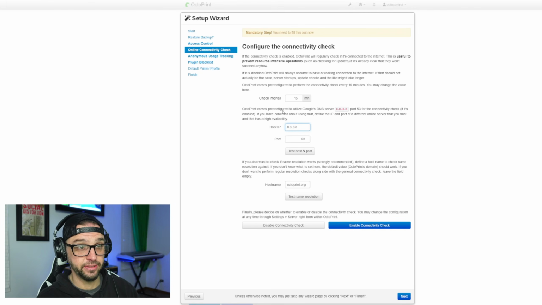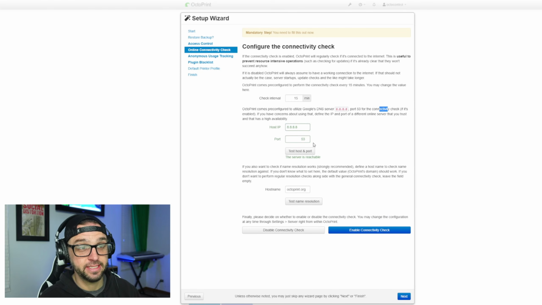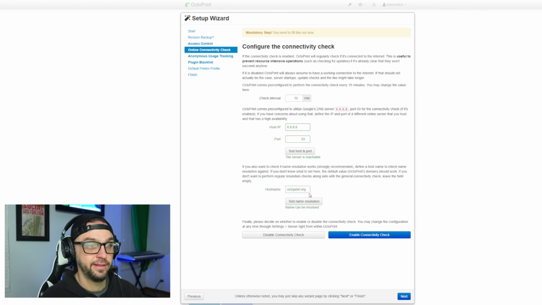What that's doing here is OctoPrint comes configured with Google's DNS server 8.8.8.8, and it still shows 1.1.1.1. And if I have concerns about that, I can put in my own IP. So I type in 8.8.8.8, the Google server, and I hit test, and it says the server is reachable. That's a good thing. Every 15 minutes, I'm going to have this check to make sure I have connectivity. And we're just going to leave the host name as octoprint.org for now. Let's go ahead and enable the connectivity check and click next.